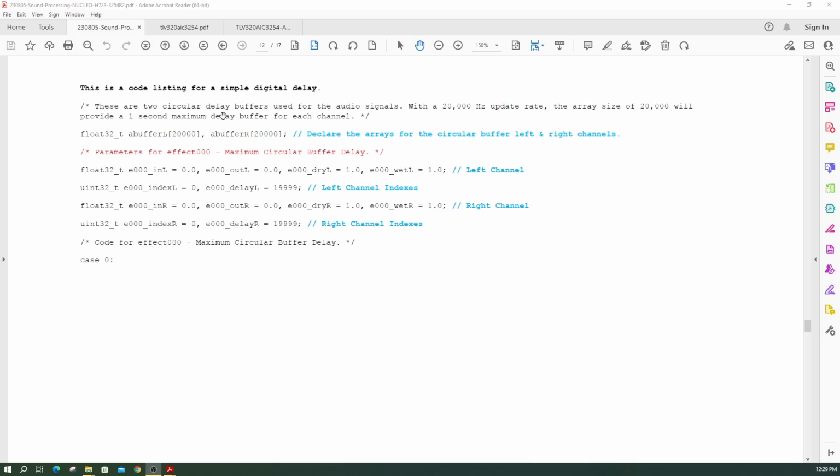There are 2 circular delay buffers used for the audio signal with a 20,000 hertz update rate. The array size of 20,000 will provide a 1 second maximum delay buffer for each channel. So we're a little bit limited in RAM in this system. We could get maybe about 1 second per channel. This device isn't too good at storing data. It doesn't have the RAM in the system.